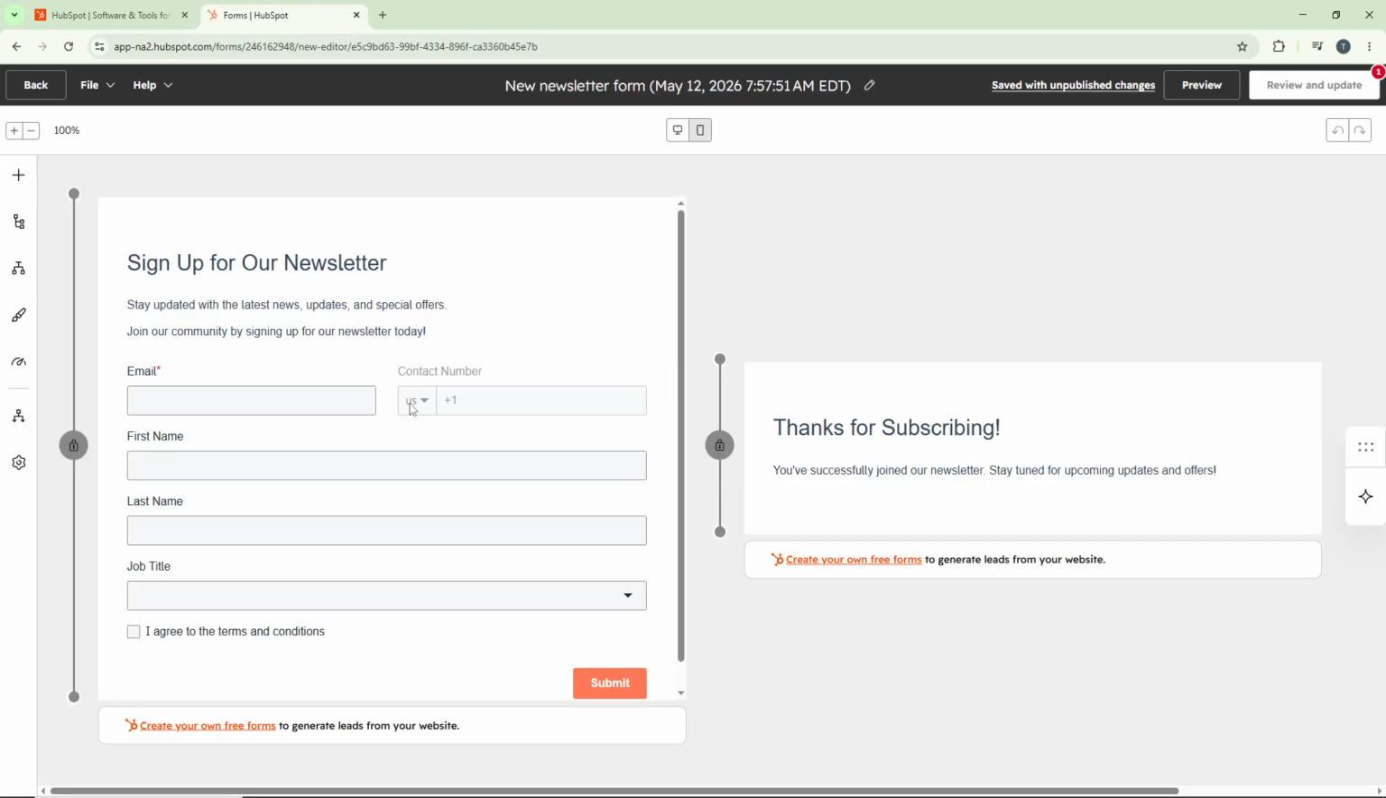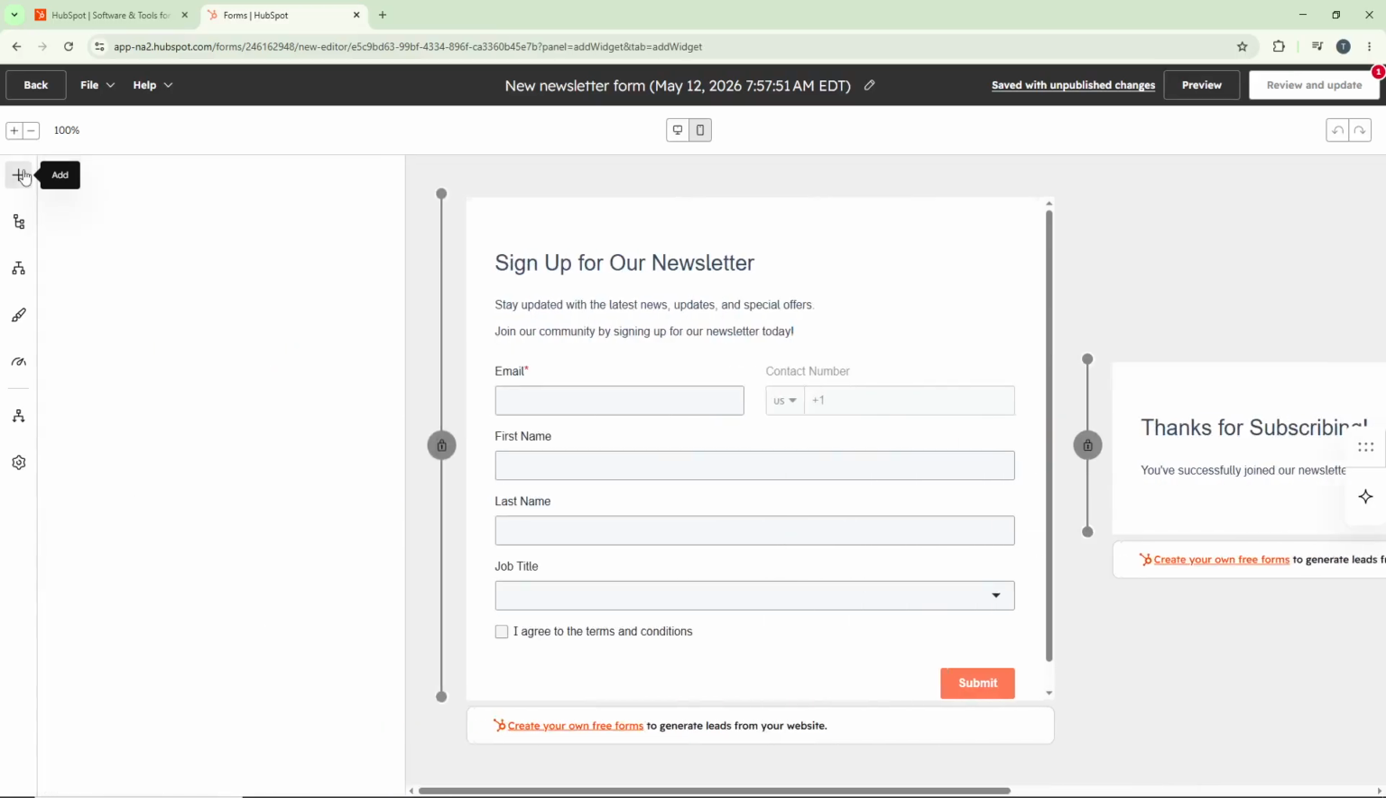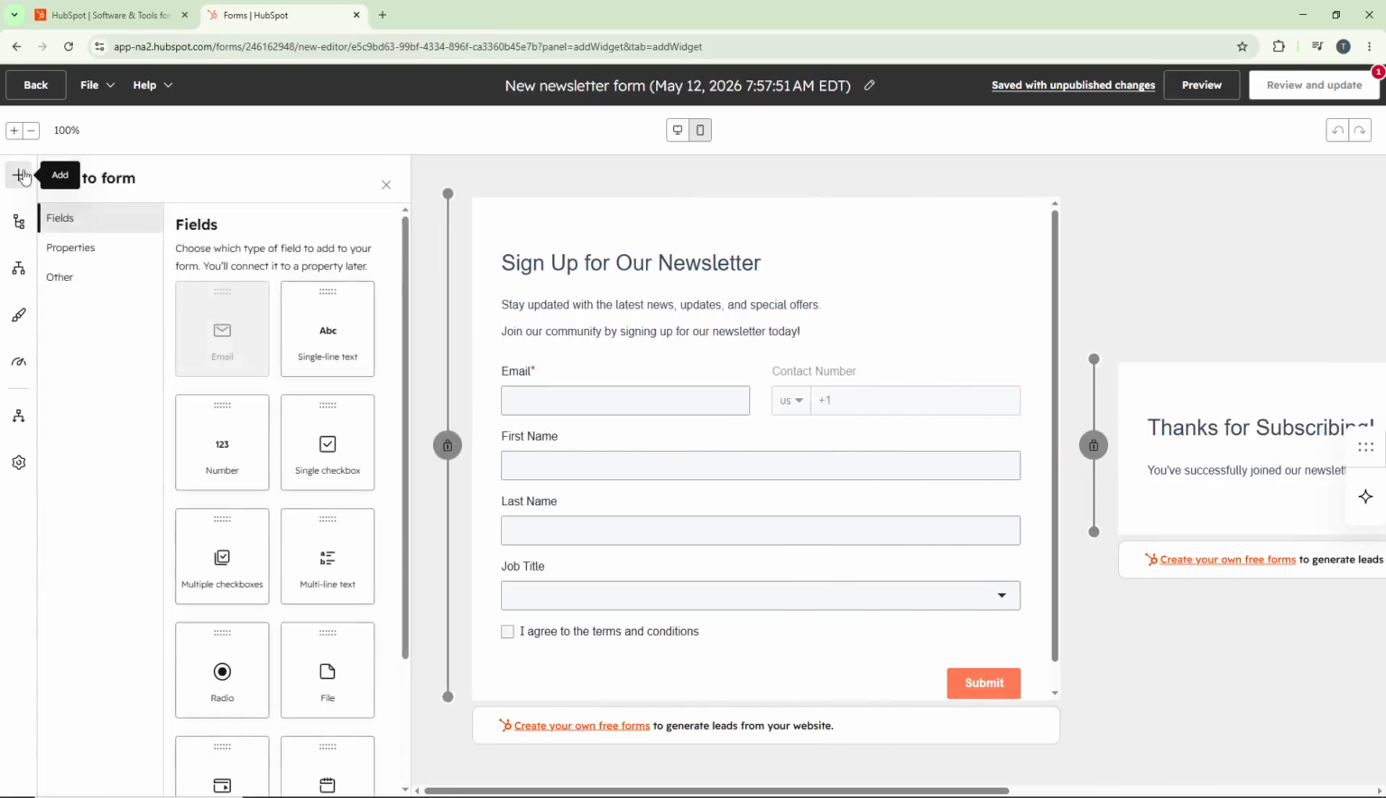Now that you're inside the form editor, look at the left side of the screen where you'll see various form elements and options. You'll notice a plus icon there, which is used to add new fields or elements to your form. Click on this plus icon to reveal all the available options you can add to your form. After clicking the plus icon, a menu will appear showing different categories of form elements.